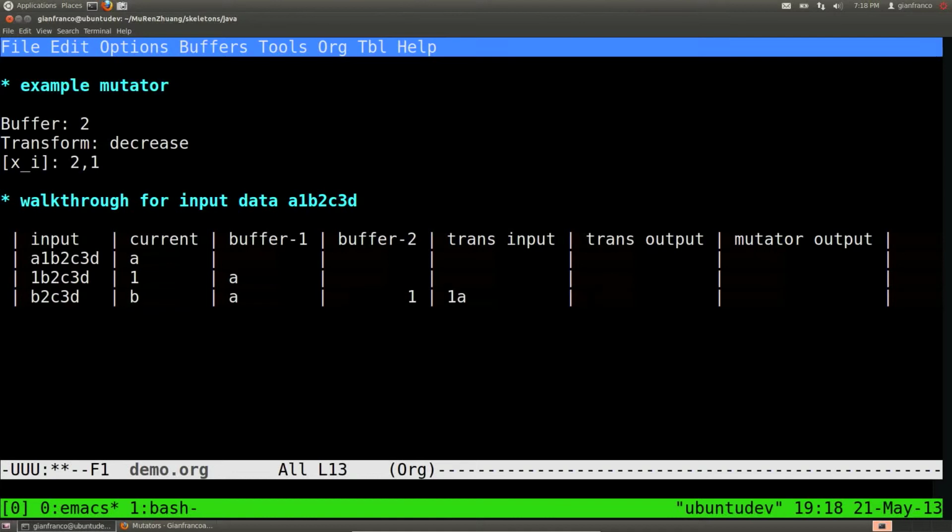The output of this is that it will decrease it. So 1 goes down to 0, A goes to Z. This is the output of the transformation function. So the mutator thus gets 0, Z as output. This is the first output.